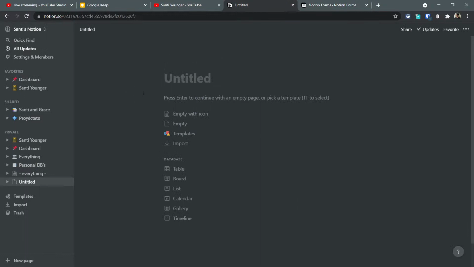Okay, so newsletter, community. This is a form that I wanted to create, and I'm just gonna give it a go right now to see.